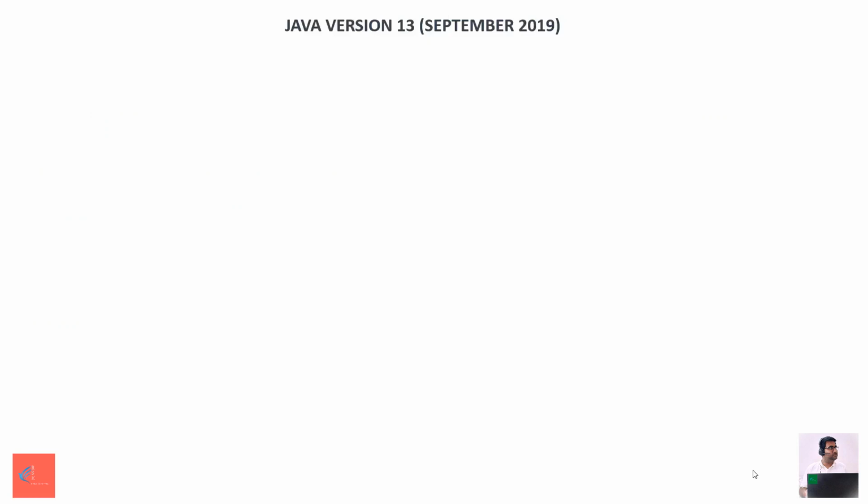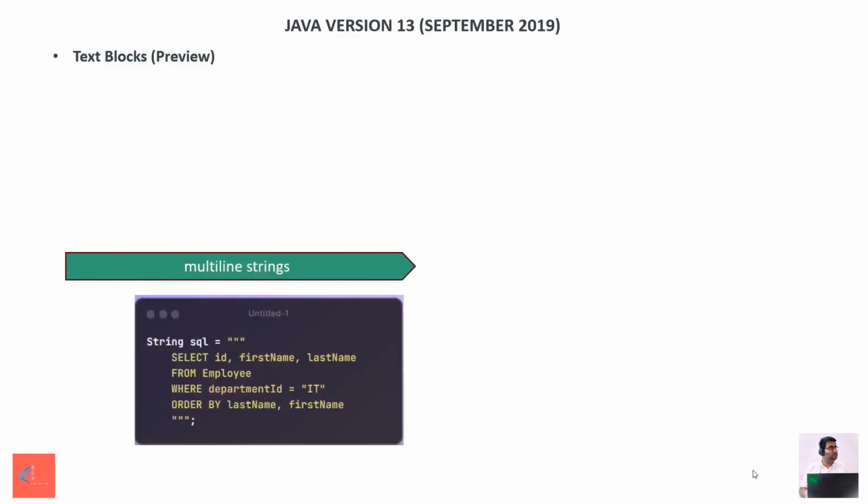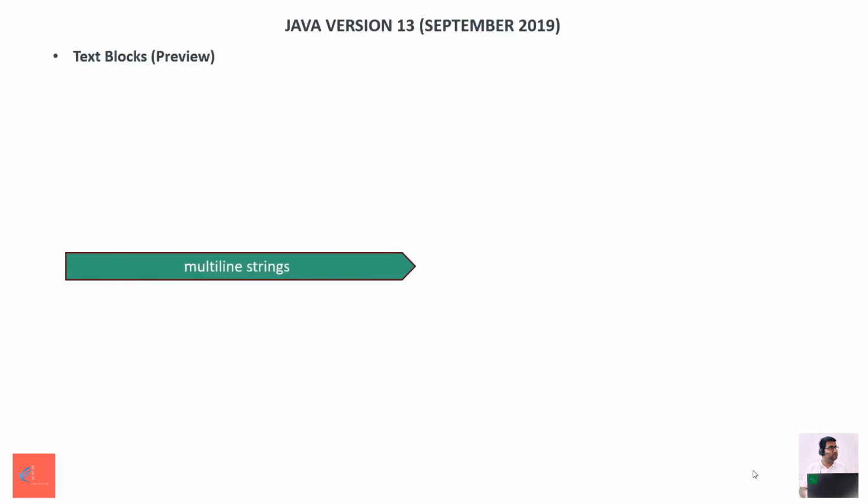After Java 12, we got Java 13, which was introduced in September 2019. First feature of Java 13 is text blocks. Java 13 introduced the first preview of text blocks. It is a new kind of string literal for multi-line strings. It improves the readability of code that involves multi-line strings.